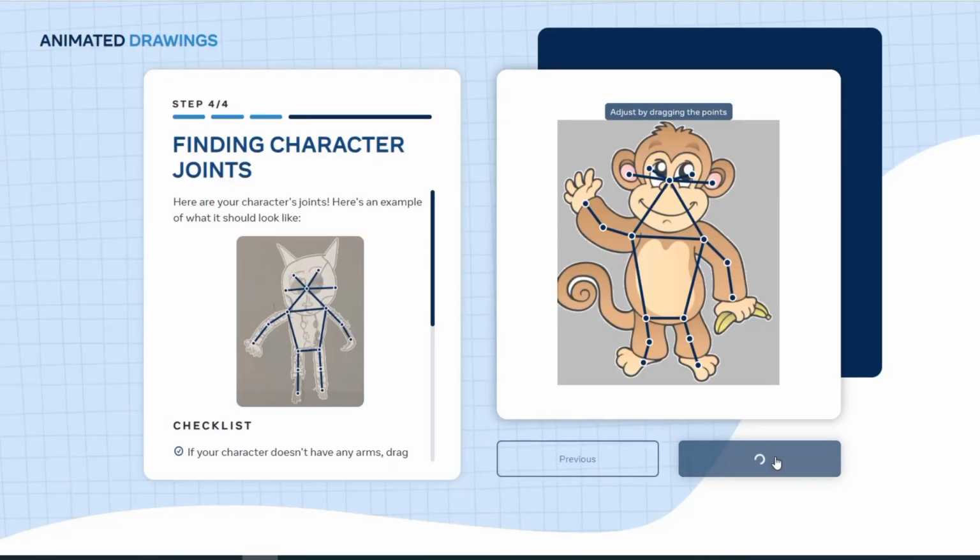Step 5. Set up the character's joints by clicking and dragging the joints. This step is very important for the movement of the character. After completing the connection settings, click Next.